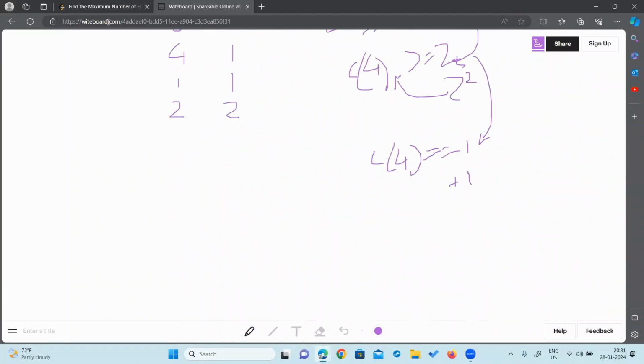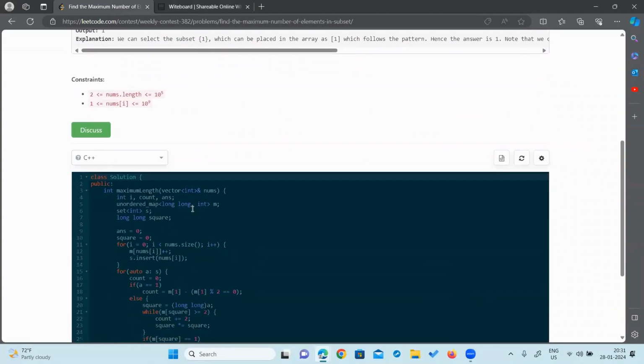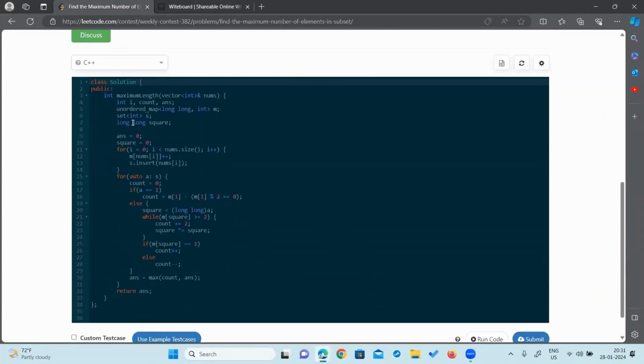Now let's try to understand the code. In this particular code, we have created an unordered map to keep account of the frequency. The frequency table is created using it, and then a set so that we can avoid excess iterations. And we have made a long square variable to square the element each time for the next iteration to check its frequency. Then the answer stores the length of the subset generated.